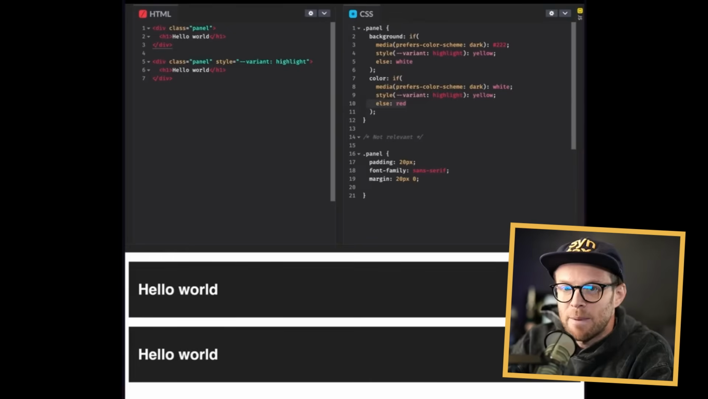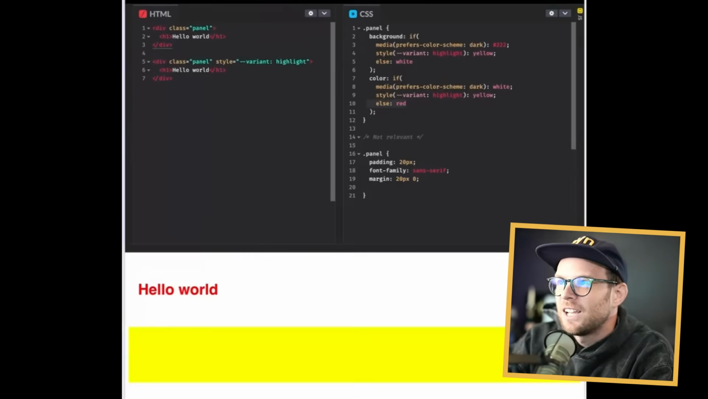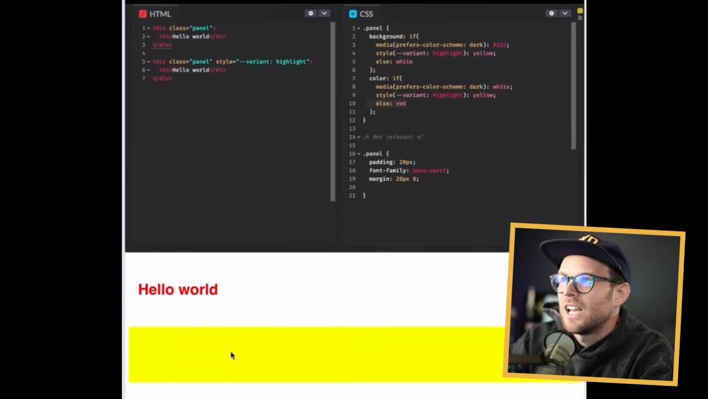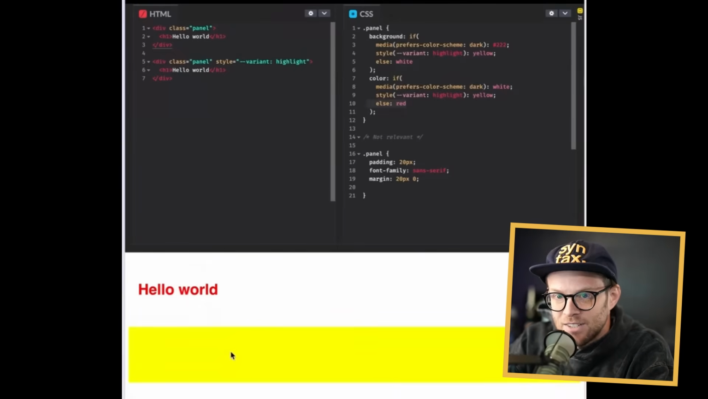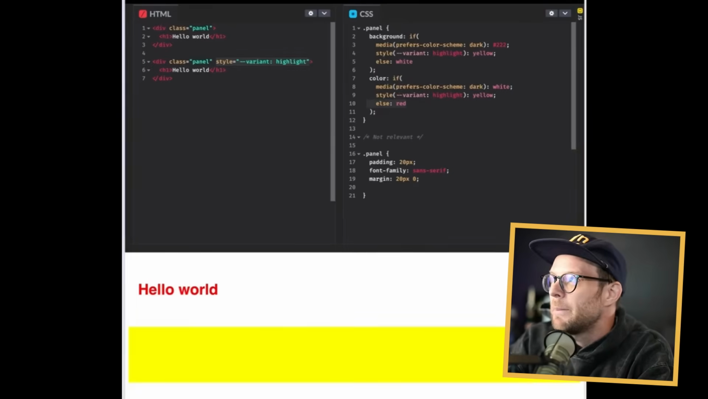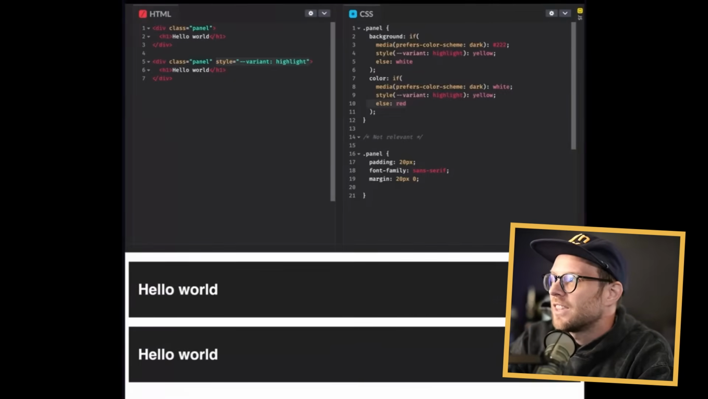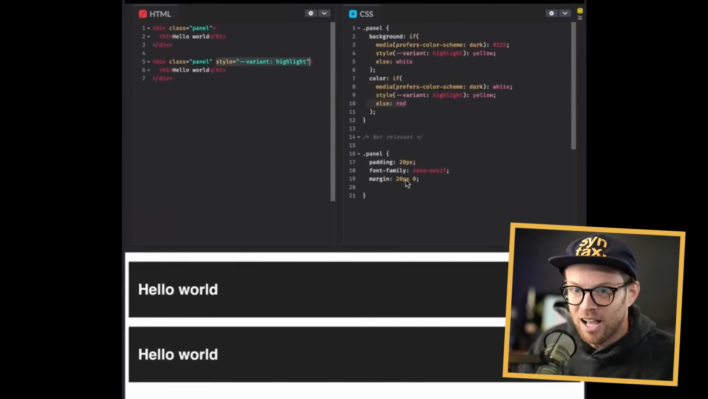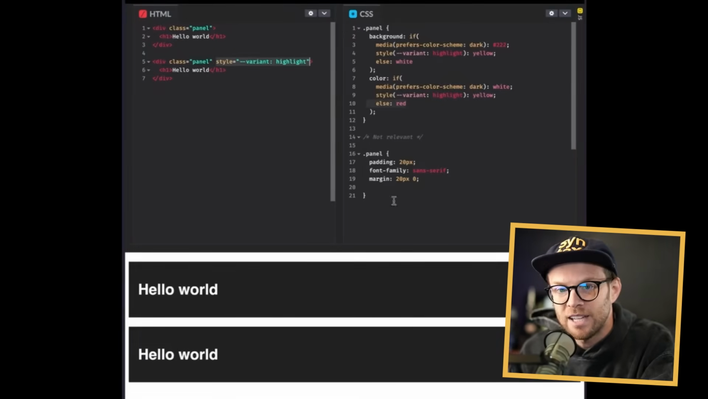But if I change my appearance mode, you'll see that the top one now uses the else statement for both of them, and the bottom one is now using the highlight, because the bottom one has a CSS variable set on it. So you can mix and match whether these are style queries, media queries, and whatever, really complex logic if you really need or want that.